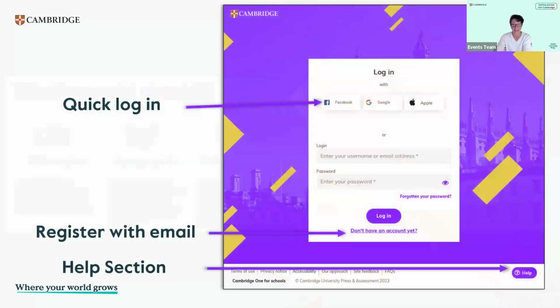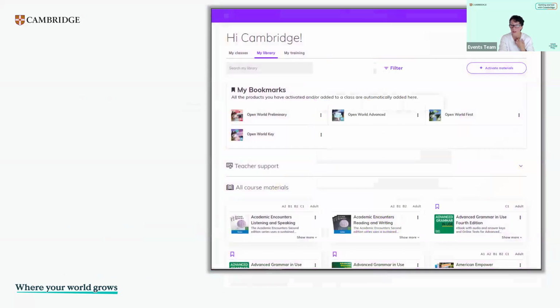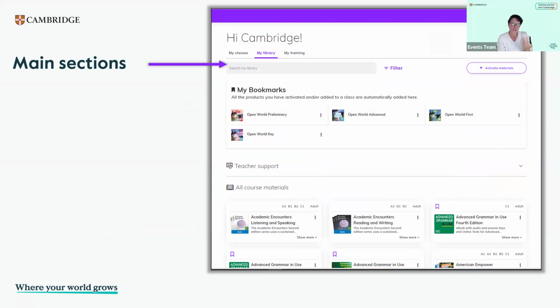It's very easy to register. You can log in using Facebook, Google, or Apple accounts. And if you need any support at all, there's also always a help button that you can click on to answer any questions that you may have. Once you enter, you'll see in Cambridge One, there are three main sections at the top that are clearly labelled, where you can access your classes once you've created them, your library, where you'd have your material, and the My Training tab. Once you enter, you find your course material under where it's labelled All Course Materials.